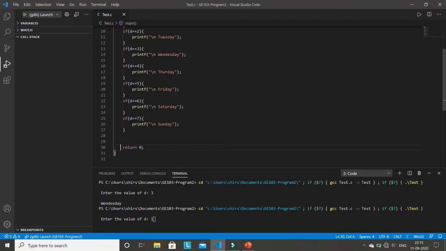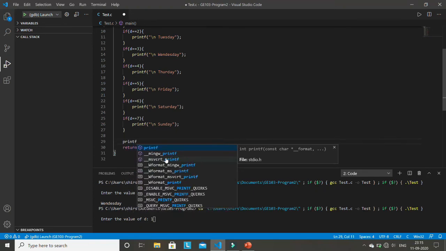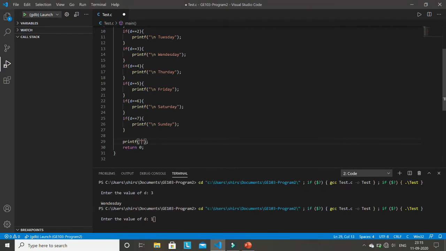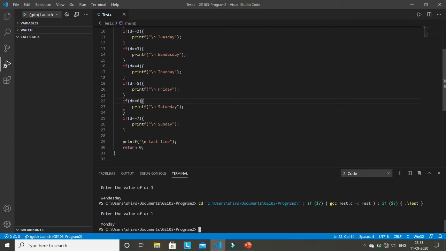Okay, to check it, we can do one thing. If we write one printf here, and we can say that last line. So this printf statement will print every time because it is outside of any loop or any if statement. So what I'll do, I'll run it again now.